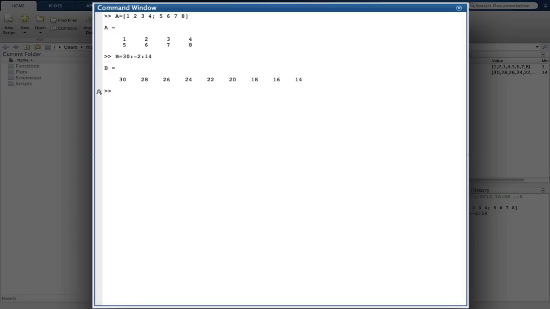If we wanted to find out the size of matrix A, or vector B, we can use the whos command to list all the variables in the current workspace. But if I only want to focus in on one, I can use the size command. For matrix A, it returns a variable with the numbers 2 and 4. The number 2 corresponding to the number of rows, and the number 4 corresponding to the number of columns.